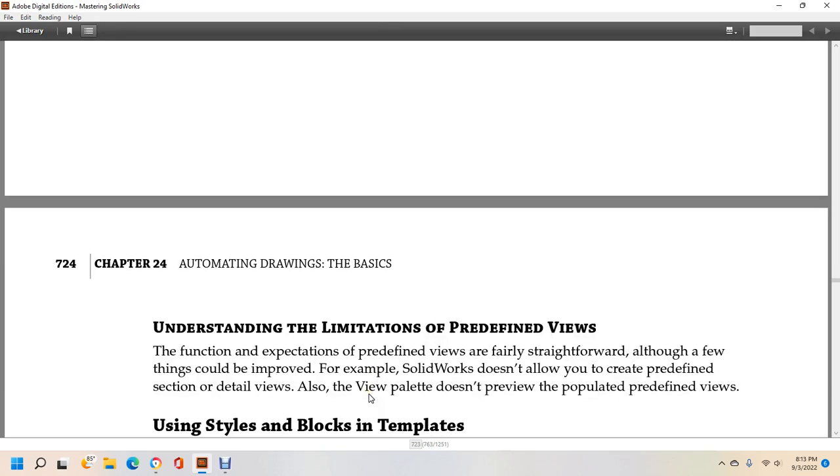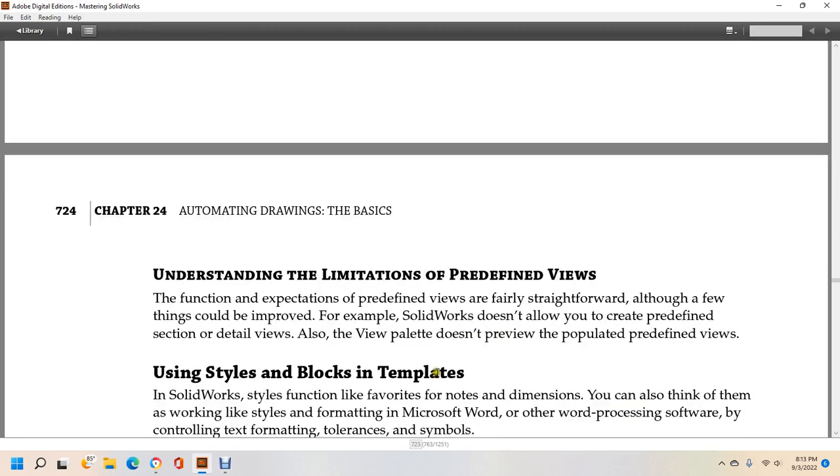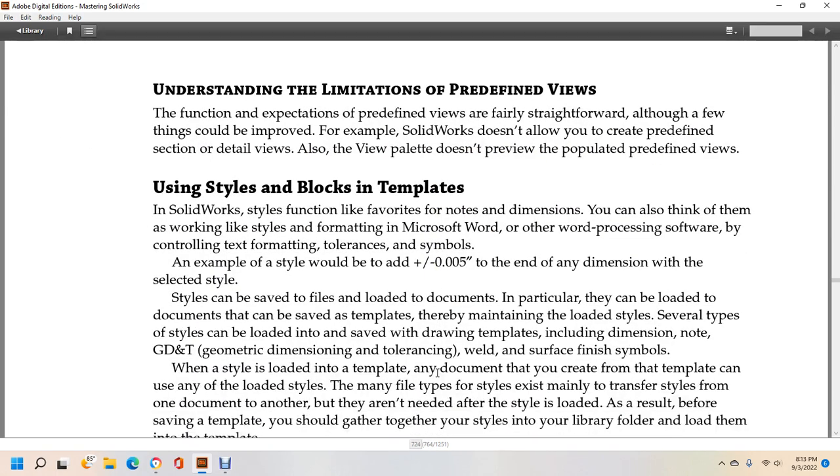Understanding limitations of predefined views. Function and expectation of predefined views are very straightforward, although a few things could be improved. For example, SolidWorks does not allow you to create predefined section or detail views. Also, the view palette doesn't preview populated predefined views. Using styles, blocks, and templates.